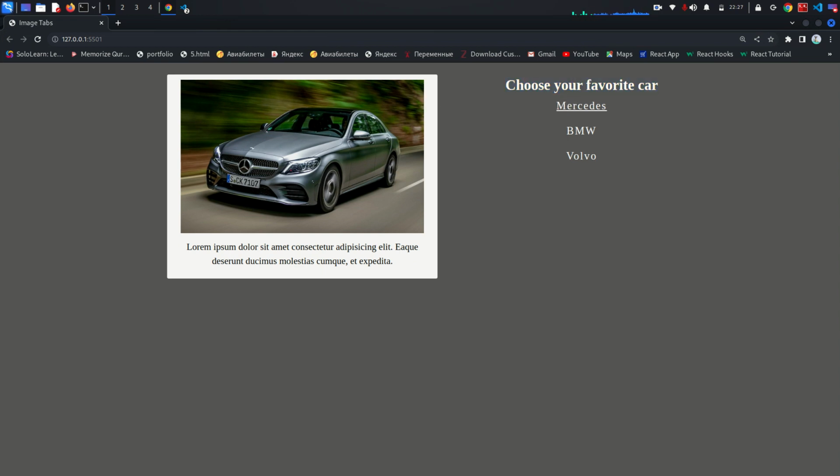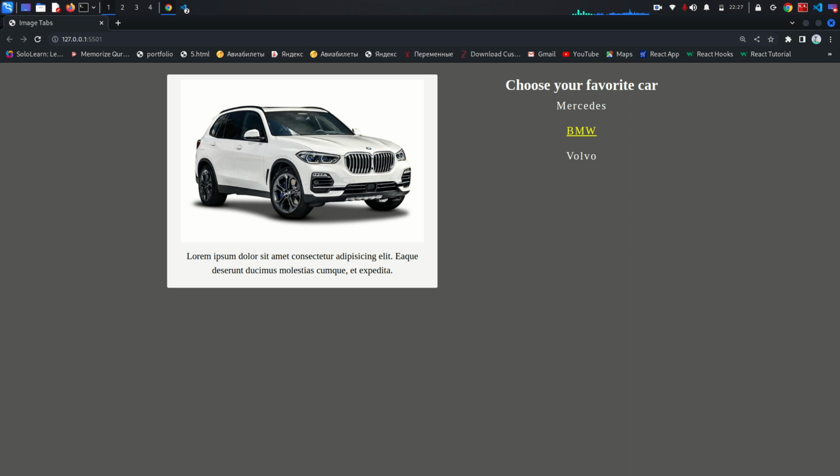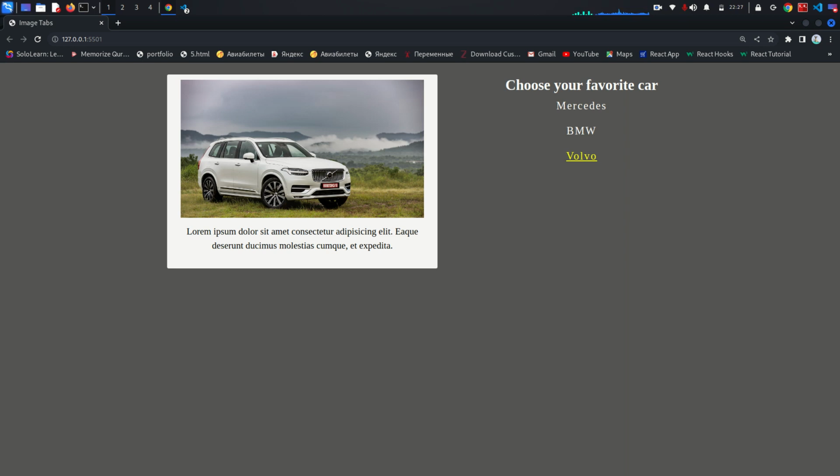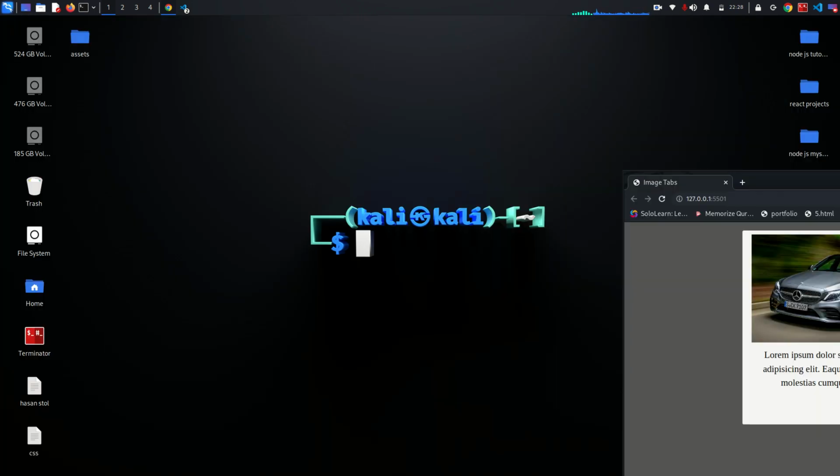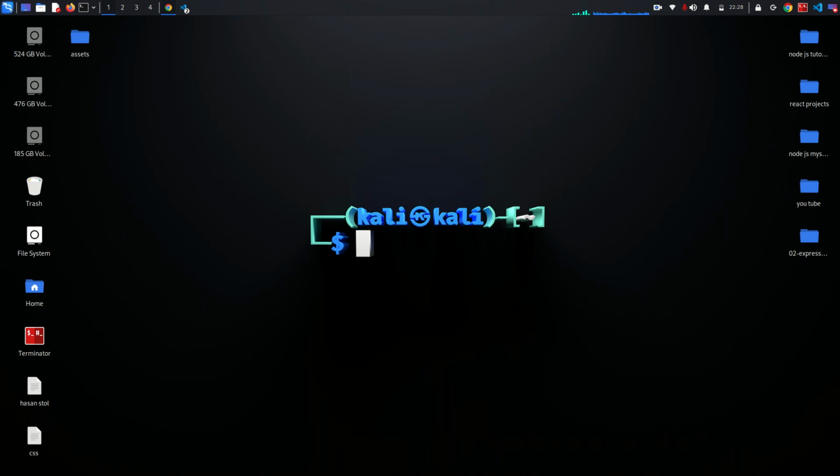It looks like this. When we click on the next text, another tab appears here, and the next, the same thing, the same stuff with this text. For example, I click on Volvo and the Volvo car appears, BMW and Mercedes, something like that. So today we are going to build this kind of project, and let's get started.